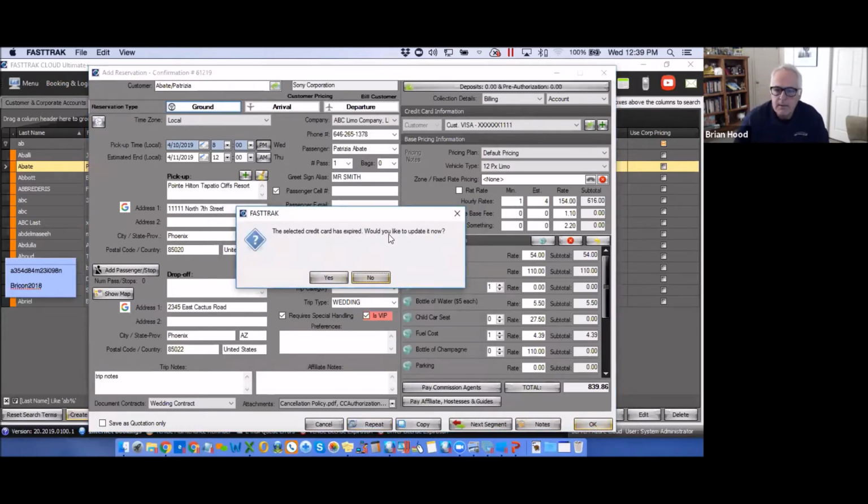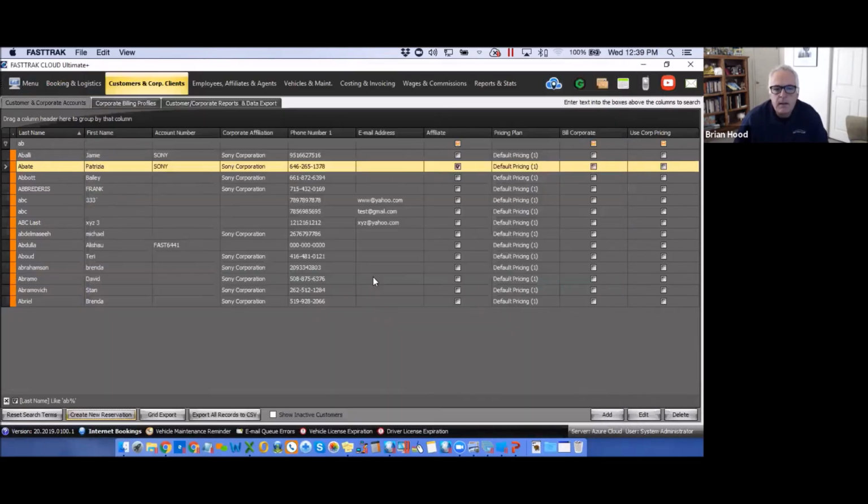Again, it's reminding me that the credit card is expired. Now I could click on yes here and update that. I'm just going to go ahead and go with no. And it's going to save that reservation.